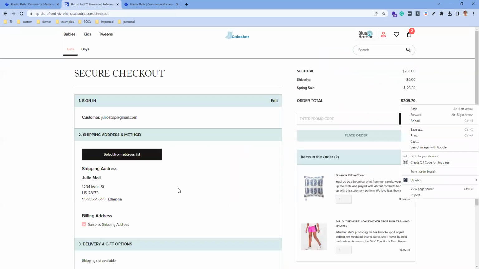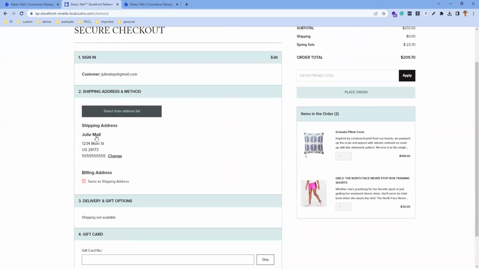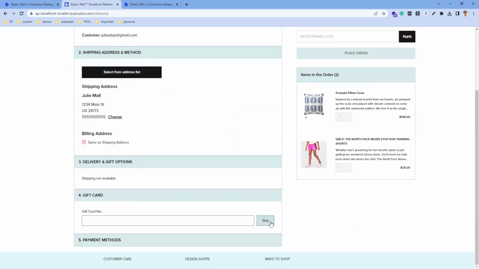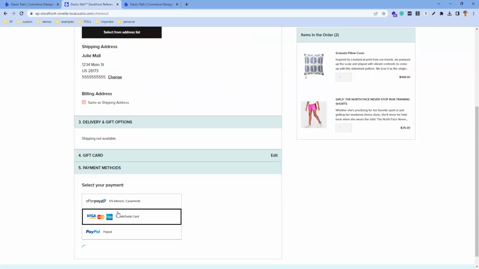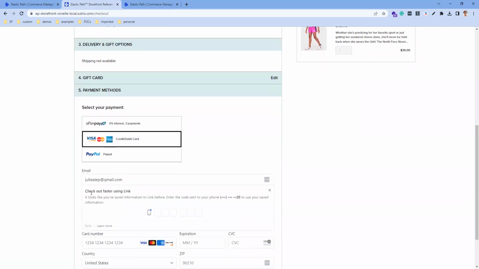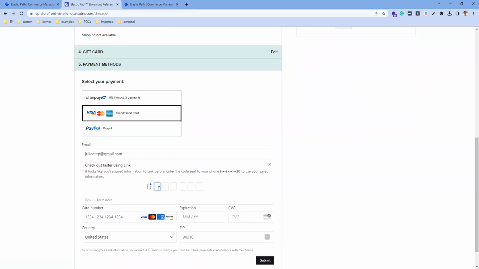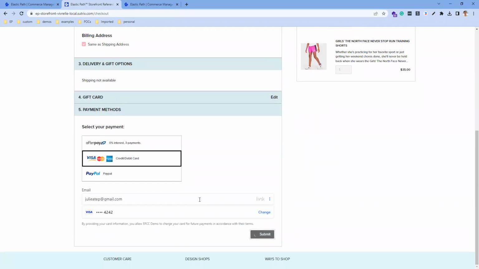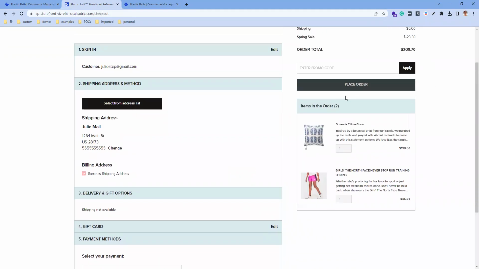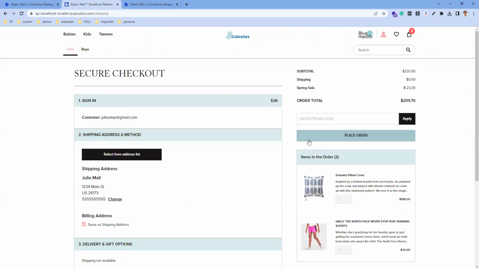So I'm going to go ahead and check out. I've got my address list, and I can maybe skip the gift card step, and I'm going to pop in my credit card information, again, leveraging the quick checkout experience with EP payments. I just have to put in my code here. And with that code accepted, then my credit card is verified and I can place the order.